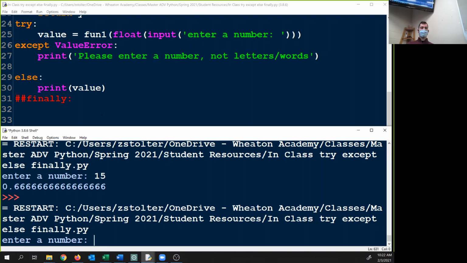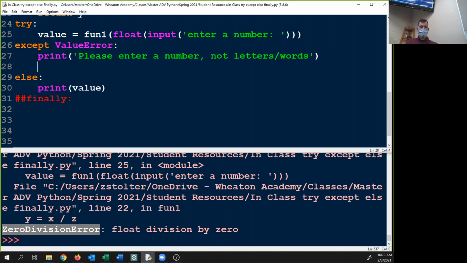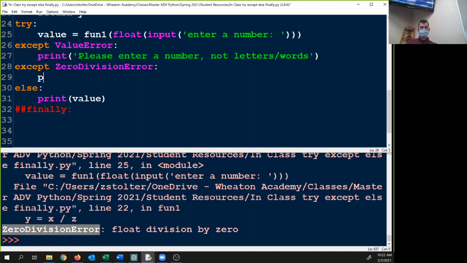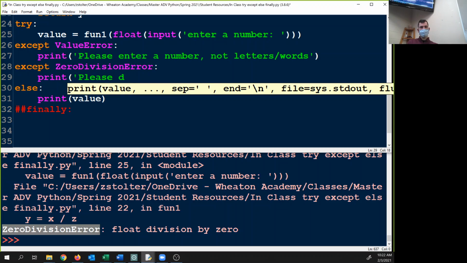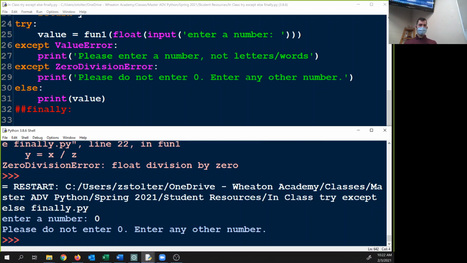But what is the error when I divide something by 0? Zero division error. So I'm going to copy that. And then I'm going to go except ZeroDivisionError: print Please do not enter 0. Enter any other number. So now when I run this, again, if I type in 0, please do not enter 0, enter any other number.